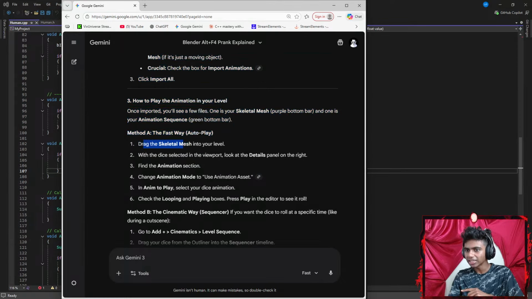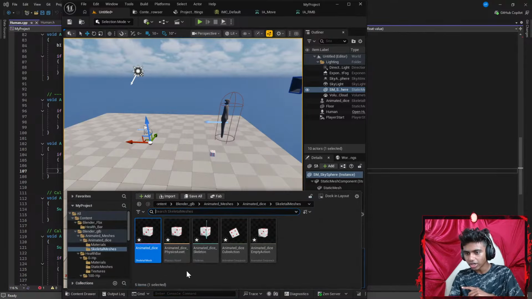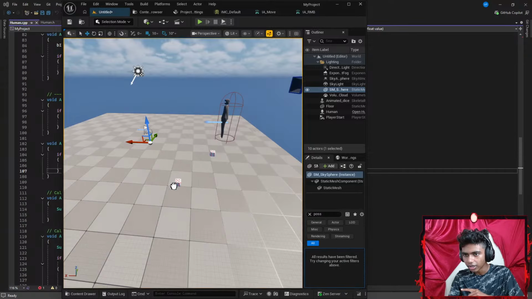The fastest way, drag the skeletal mesh. Okay, one is your skeletal mesh. So, I'm assuming that I gotta go ahead and get my Unreal Engine here. Go to content drawer, drag my skeletal mesh. Oh, that is skeleton. There.